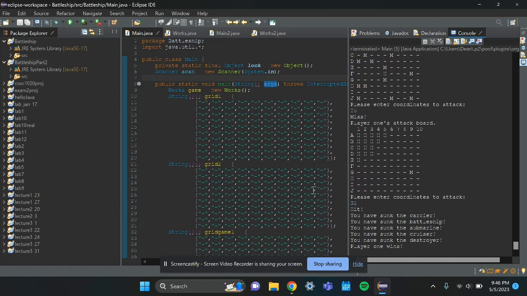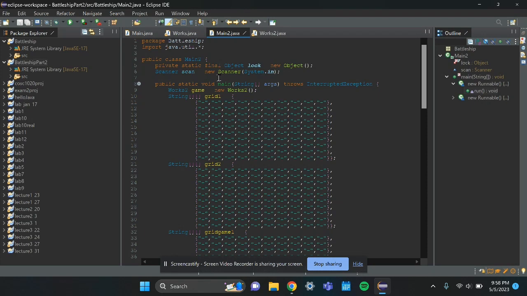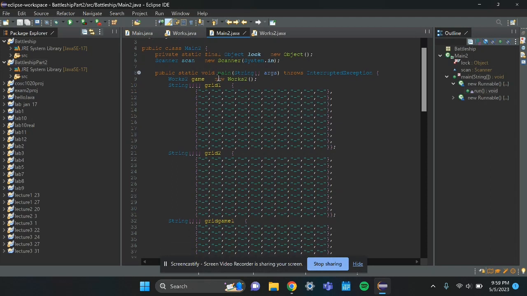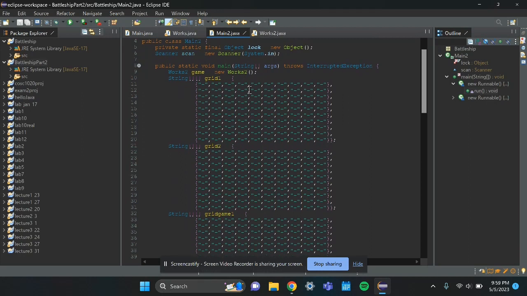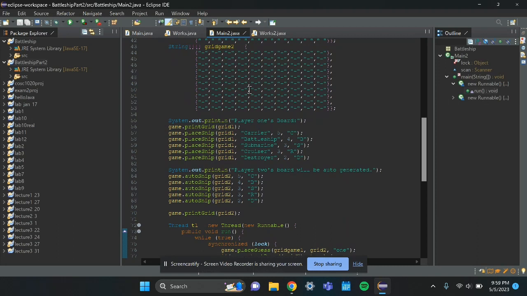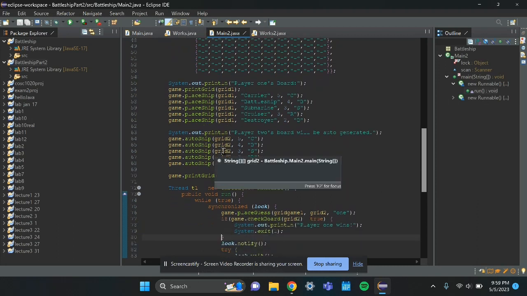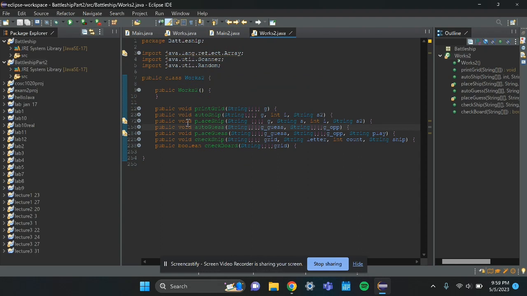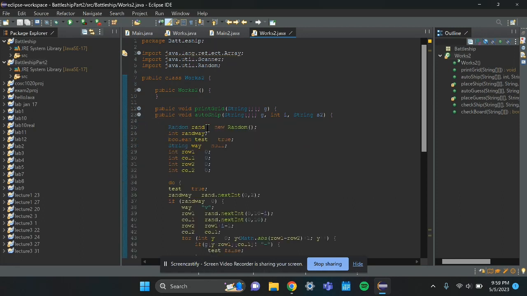We win. All right. And now we move on to the second part of the project, where instead of having a manual player 2, it is automated using the random method. So everything in this main and work class are more or less the same, except for a couple key things. Namely, it is the method of auto ship. So let's go to works. By the way, all these print grid, place ship, place guess, check ship, and check board methods are unchanged. It is only these auto ship and auto guess ones that are made.